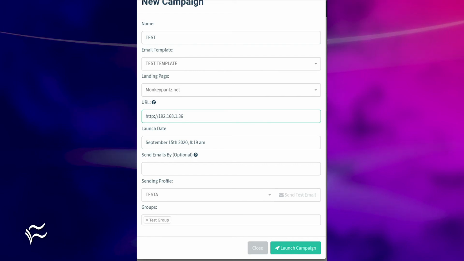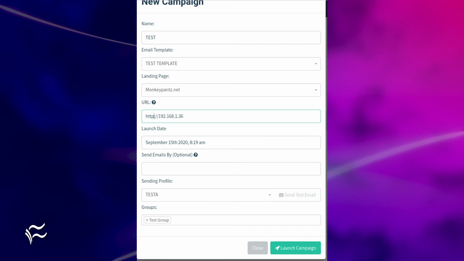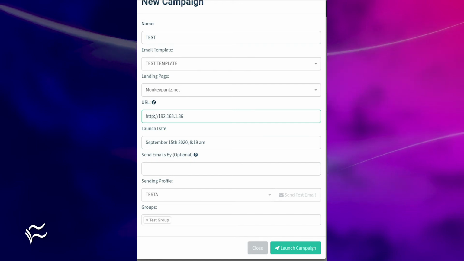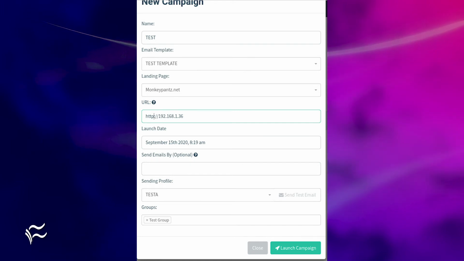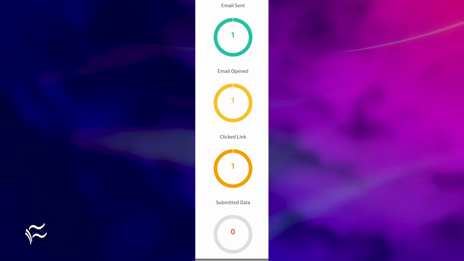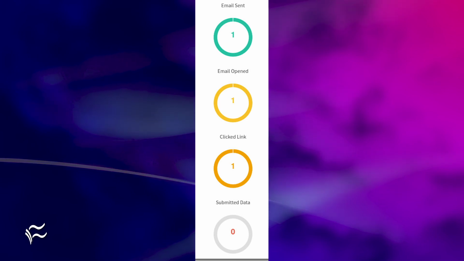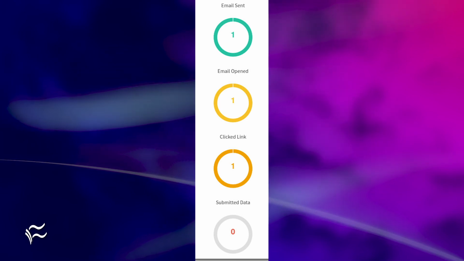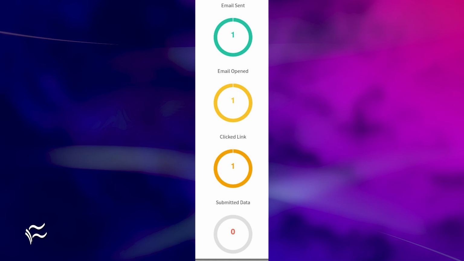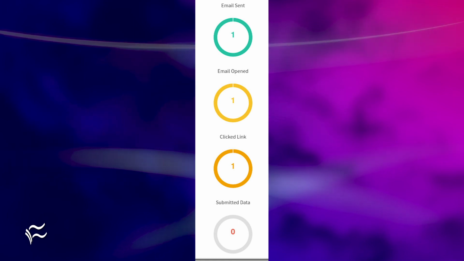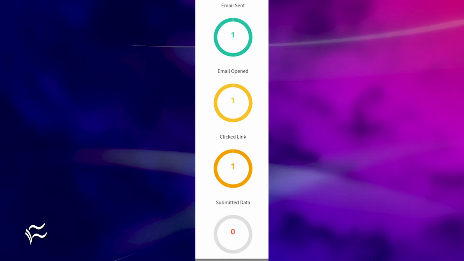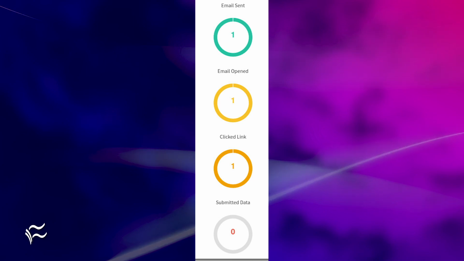Once you've filled out all of the information, click Launch Campaign, which will immediately launch the campaign to the recipient list you created in the Groups section. The recipients will receive the campaign and, very possibly, click on the link. When they do, GoPhish will record the data. You can then go to the dashboard and view the results, which will even inform you which users opened the email, which users clicked the phishing link, and which users submitted data to the clicked link.